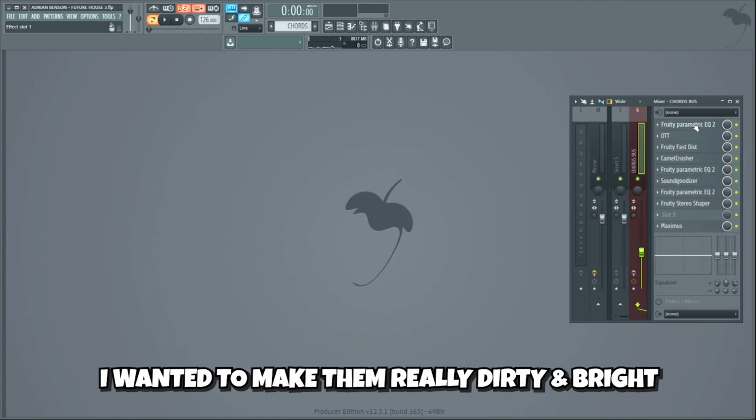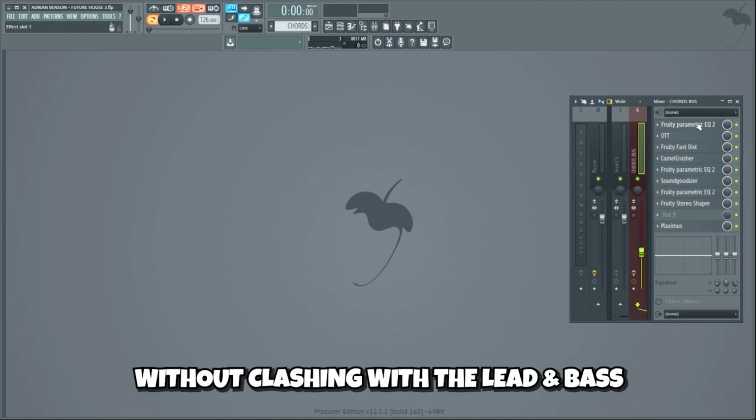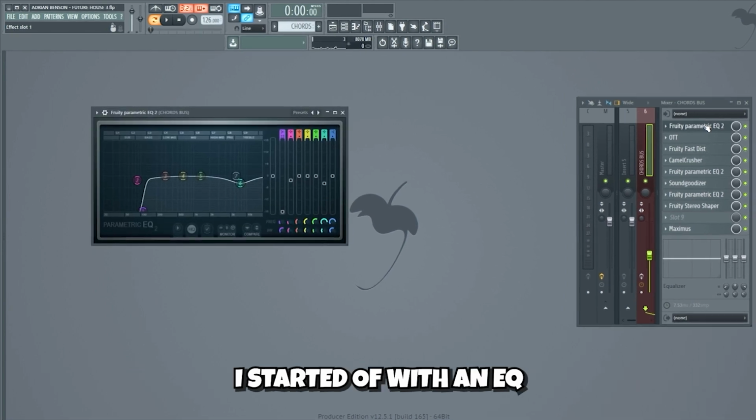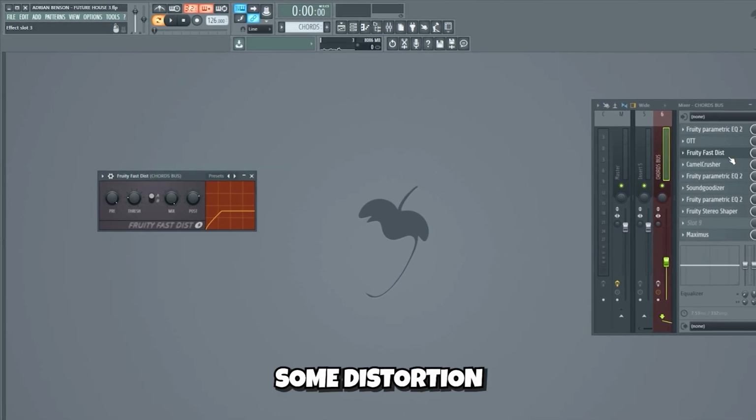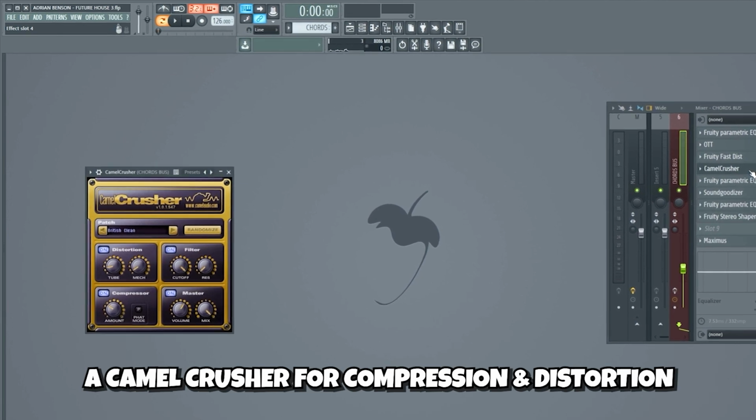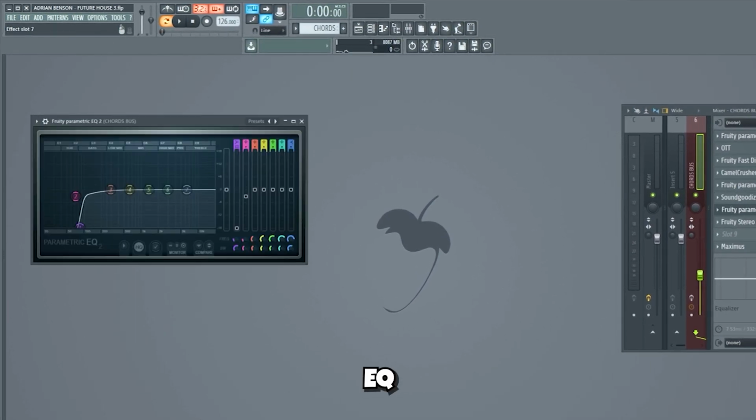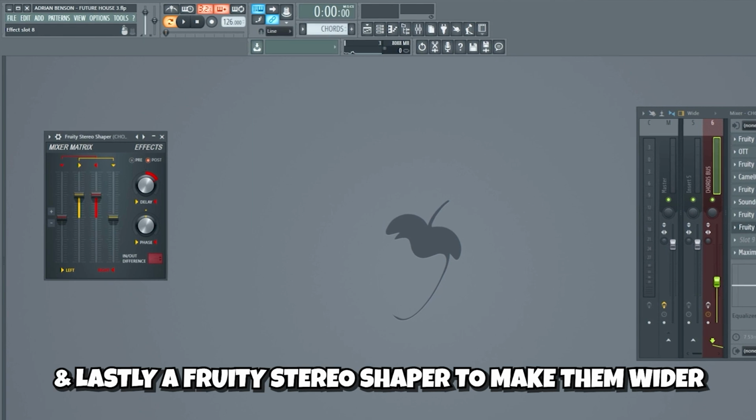When it came to the mixing, I wanted to make them really dirty and bright without clashing with the lead and bass. I started off with an EQ, then some compression with OTT, some distortion, a Camel Crusher for compression and distortion, another EQ, Soundizer, EQ, and lastly a Fruity Stereo Shaper to make them wider.